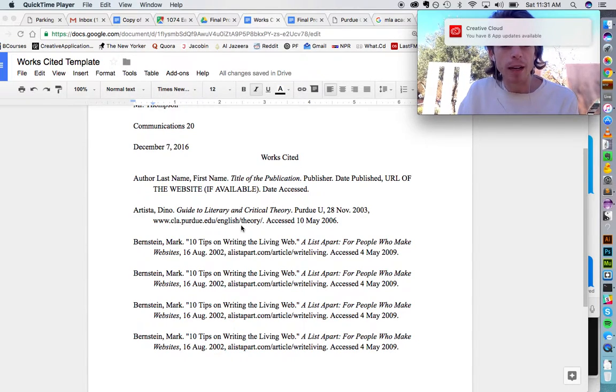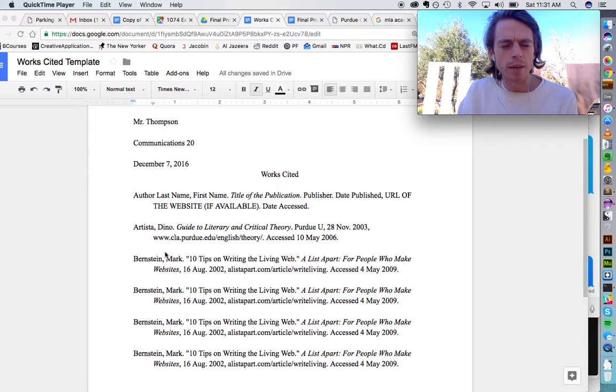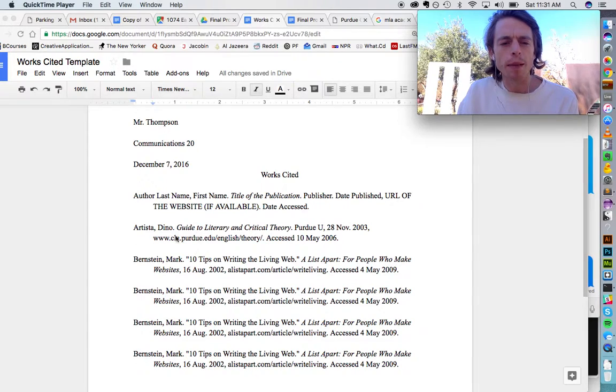Okay, another part to explain is you can see that with all 5 of these sources, there are hanging indents on the second lines of each source. So basically, in the template video I made earlier, I explained how to do that. But the good part about having this template that I made for you is that you could just copy and paste your sources in, and it should still preserve the hanging indent for each one.